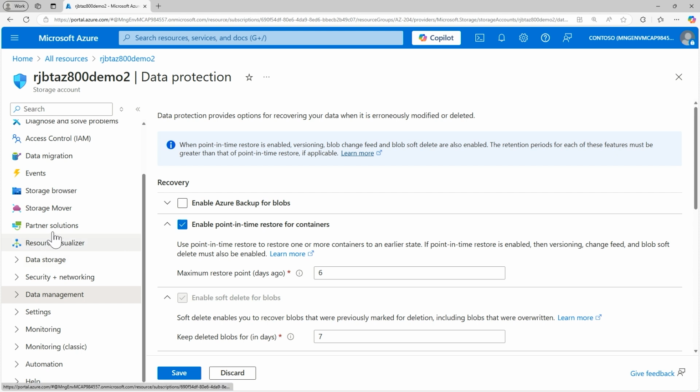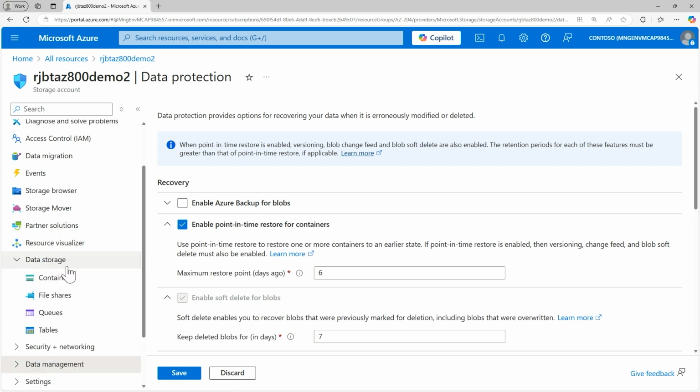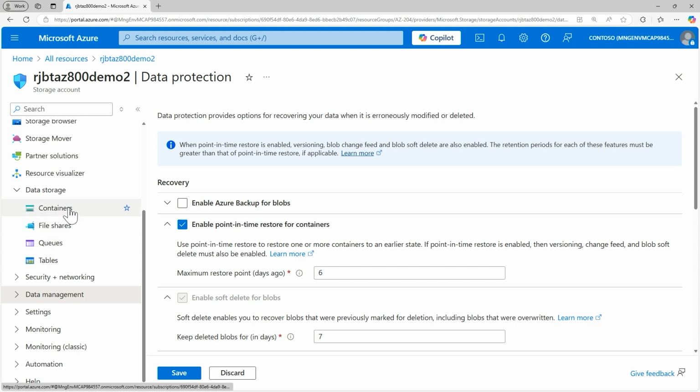So let's go take a look at the actual storage itself. So we've taken a look at some of the management of the storage account. When you get into the storage, we have 4 types of storage. There are containers, file shares, queues, and tables. Now, over time, this name has changed. It used to be called blobs here.